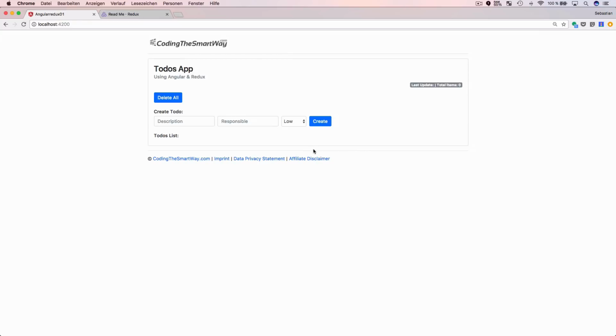This is a sample application. It's an Angular 4 application, and you can see it's a simple to-do manager. We have two components here. We have one component which displays information like last update, total items, and includes a button to delete all to-do items from the list. And then we have a second component which includes a simple form to enter new to-do items, and which contains the list output.